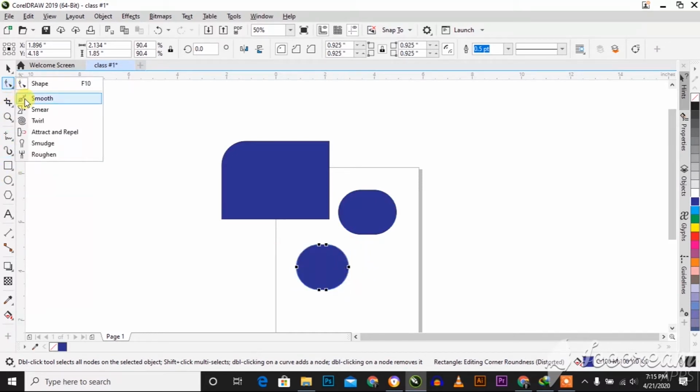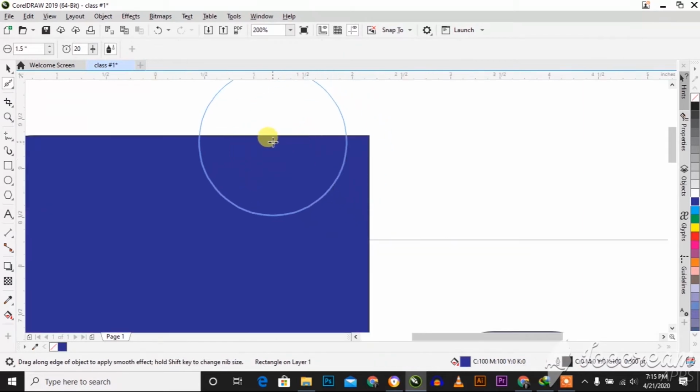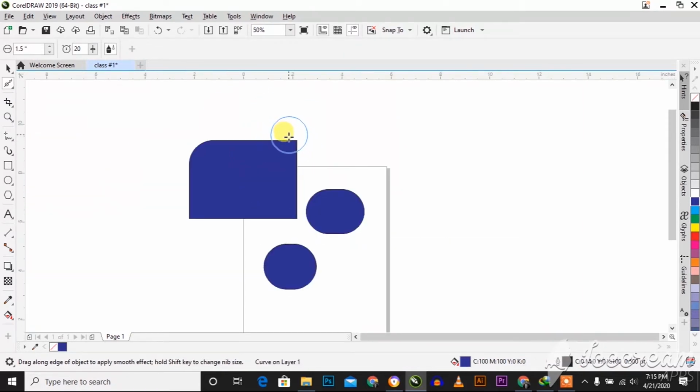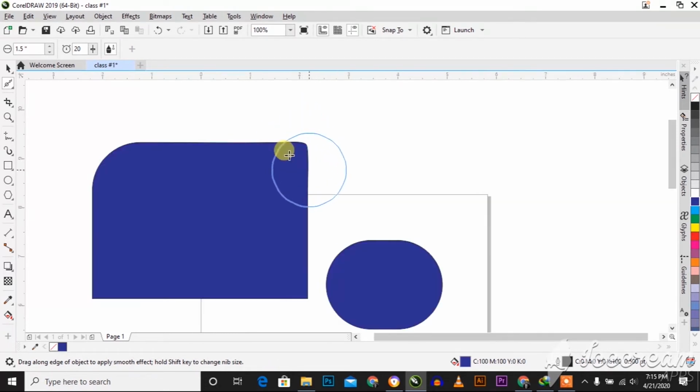It's used to smooth sharp edges. Anywhere that is sharp, it's used to smoothen the edges which are sharp. That's why we call it our smooth tool. Next, we have our smell. Our smell is used to pull in and pull out objects.